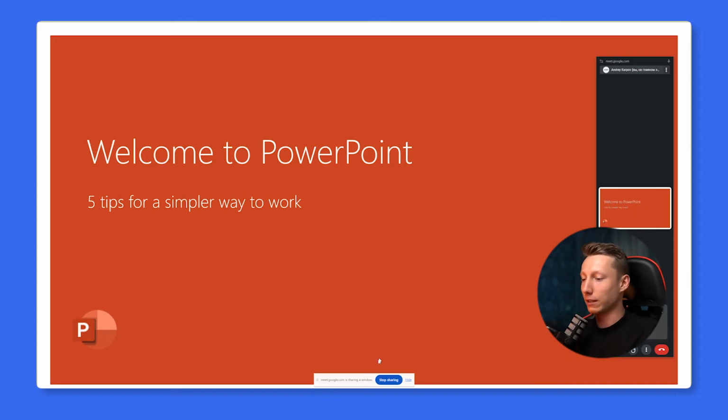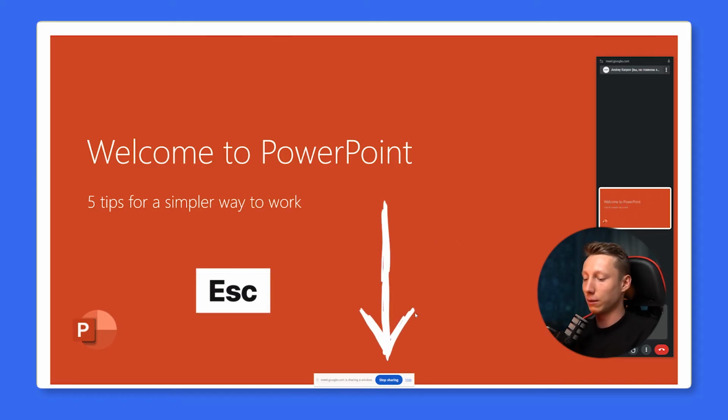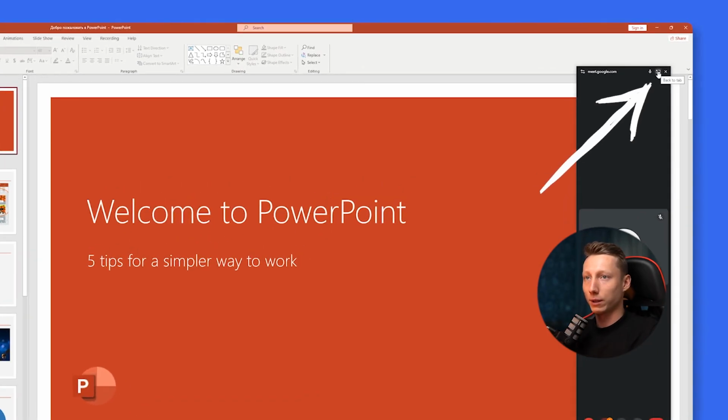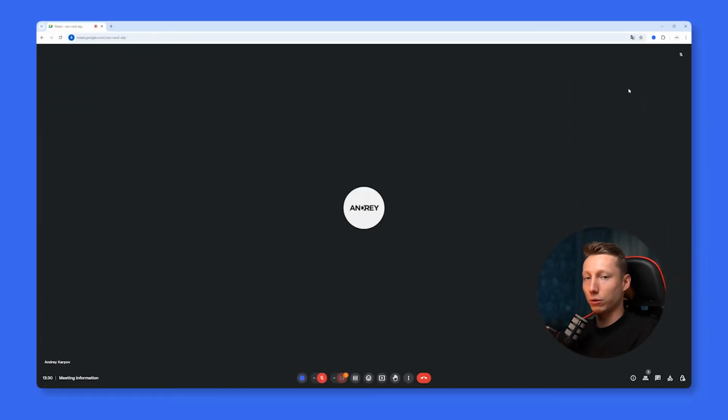To stop the broadcast, simply press the Stop key, or press the Escape key if you are using Windows. To quickly return to the meeting window, click this button, and you will be back in the Google Meet window.